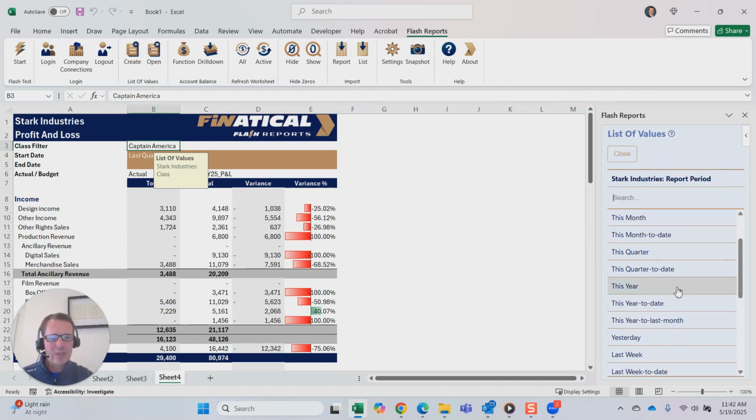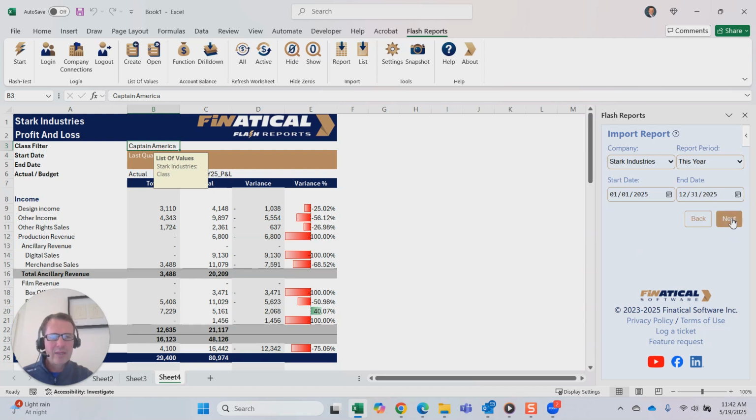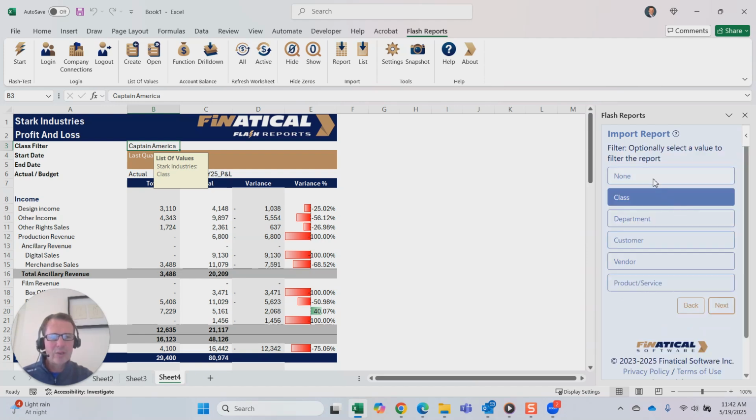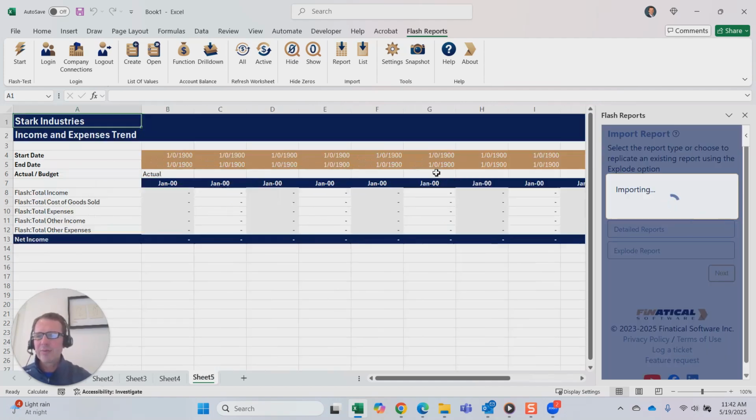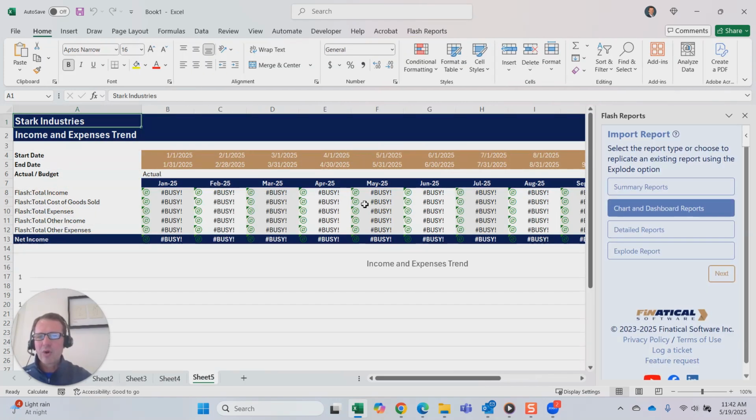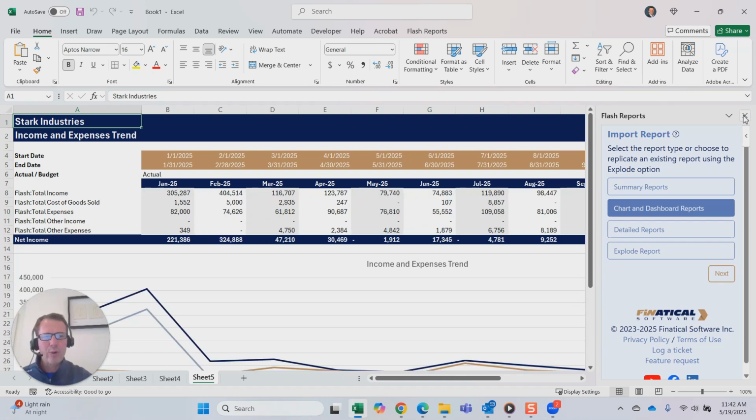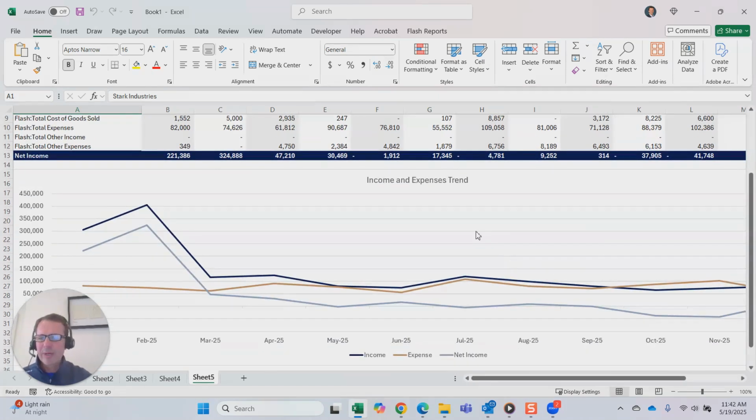Let's select stock industries, let's say for this year, and then I basically go and select that. I'm not going to do filtering, but have a look at this as well. So this gives you a trend and then gives you a nice graph as well. So this represents your past results in terms of income and expenses.